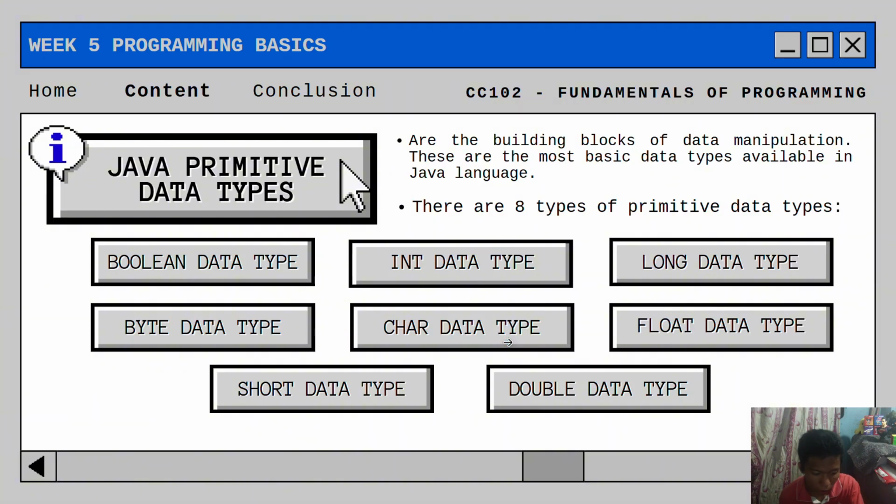So let's look at the building blocks of data manipulation, the different types of Java primitive data types. Here there are 8 types of primitive data types: int, long, float, char, double, short, byte, and boolean. These are the building blocks of data manipulation. These are the most basic types available in the Java language.